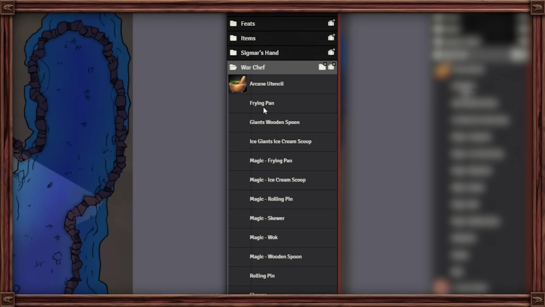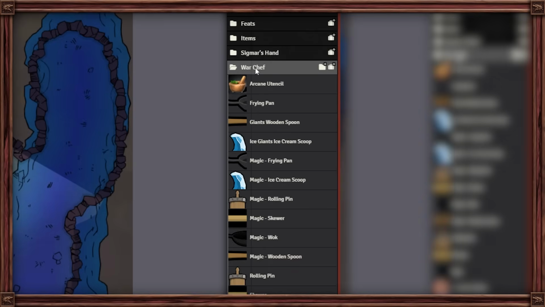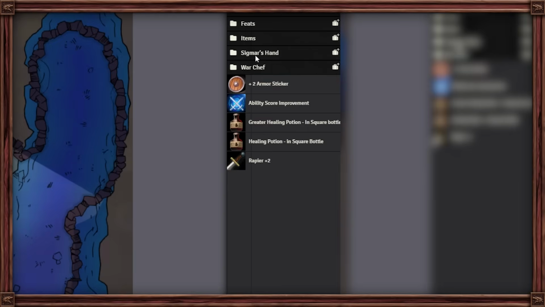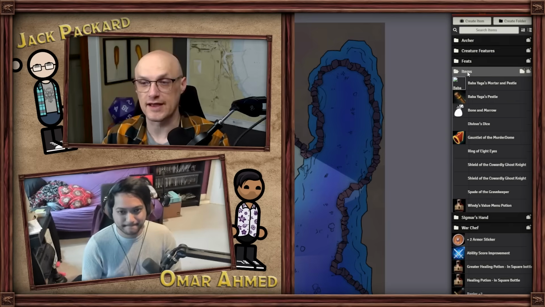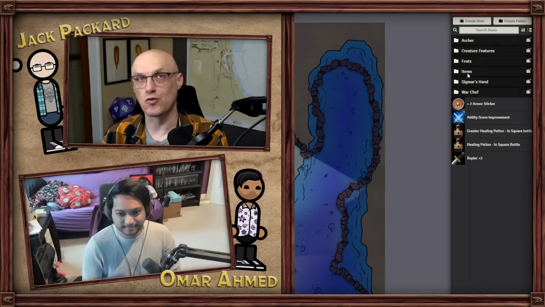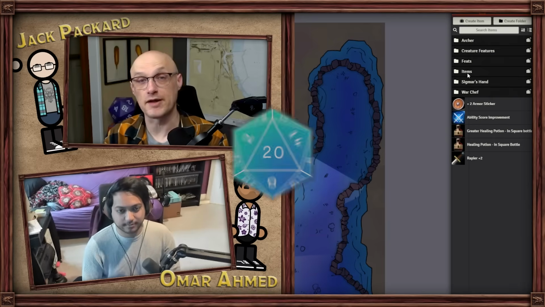He does. This is Dabarella's War Chef stuff that I've had to add into Foundry. Sigmar's hand. His dwarven hand. Sigmar's dwarven hand. It needs to work. And I want to make sure that it works for my players at the push of a button.